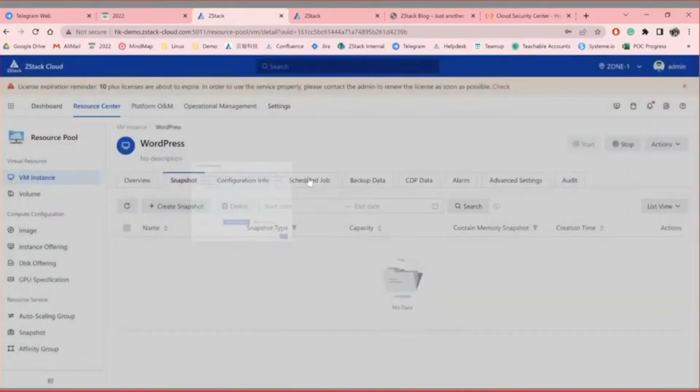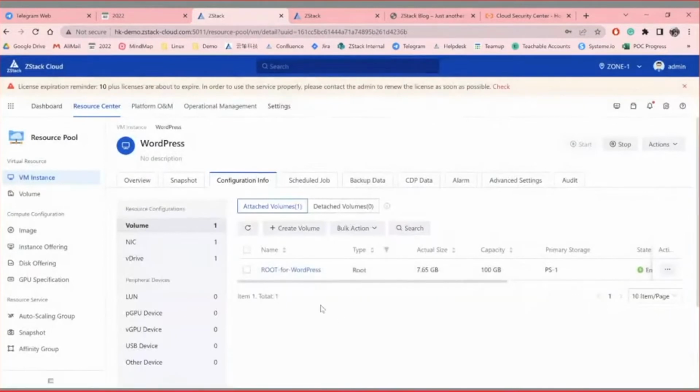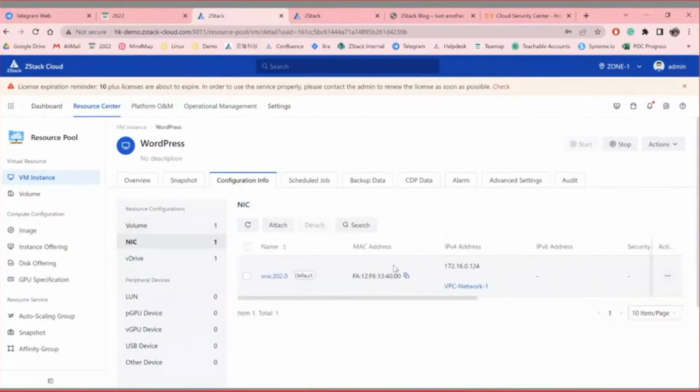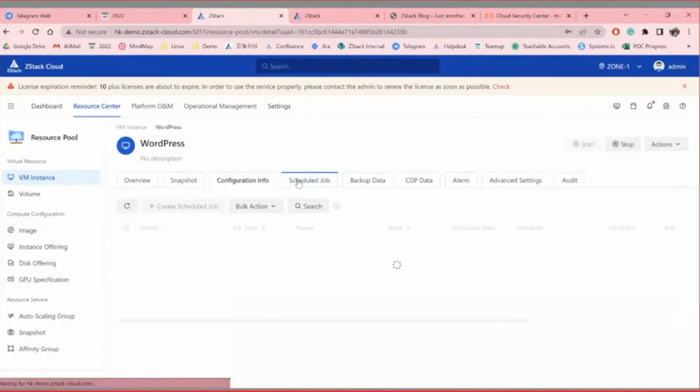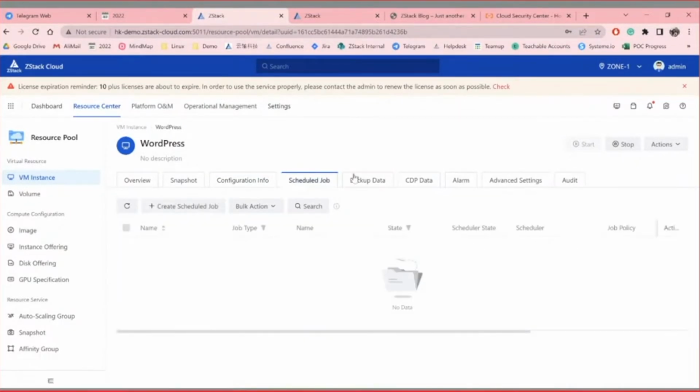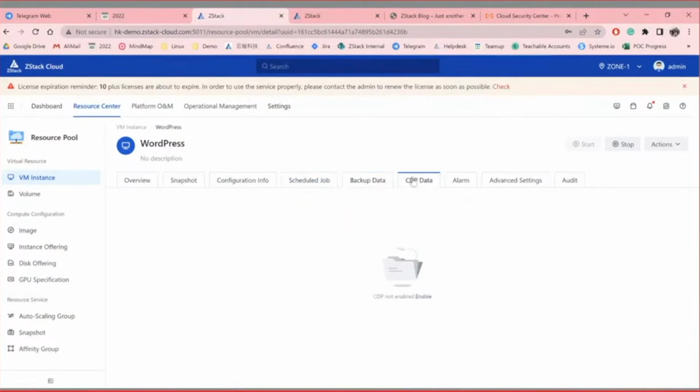And here the same, we have the configuration info. In this VM, we have a root disk for this VM. We also attached a NIC card in here. You can see the information. Also have certain kinds of scheduled job and the backup data and the CDP data. And this is related to another module that we will talk about later. It's the backup module. We support the backup of the VM instance and the CDP data.